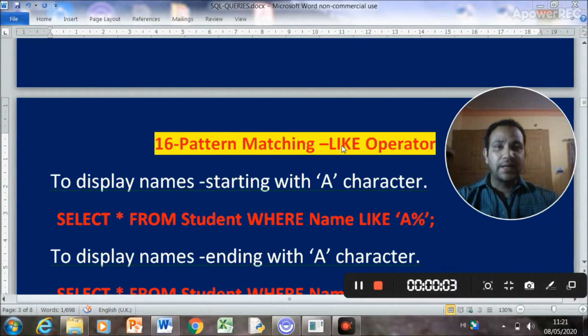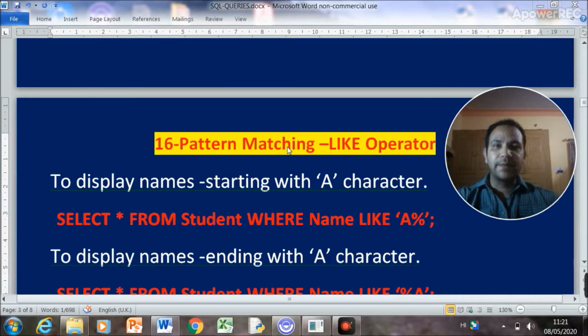So next is LIKE operator. It is used for pattern matching, such as to display names starting with a character. So our query will be SELECT * FROM student WHERE name LIKE 'a%'. In this way we will use the LIKE operator with the modulus sign.